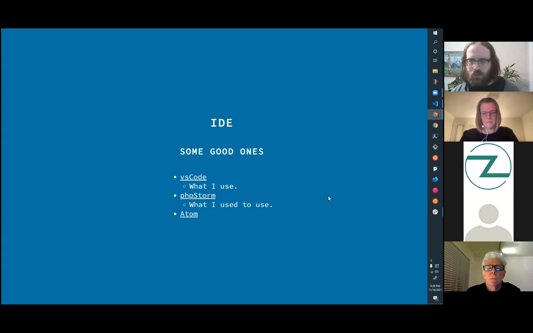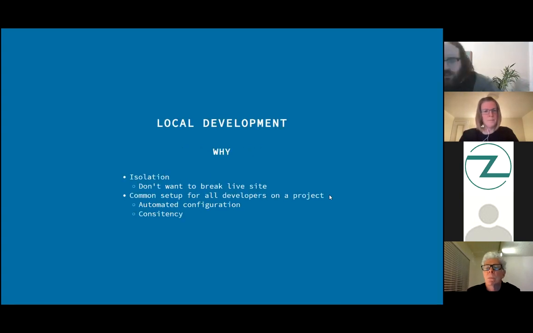So let's move on to the next section of this, which is local development. When you're doing WordPress development, you need to have a WordPress to run your code. If you're doing plugin development for release, there isn't really a live site. But if you're building a custom plugin or working on a custom theme for a site, you don't want to break production. You want to be able to make changes to the code without people who go to the website seeing it.